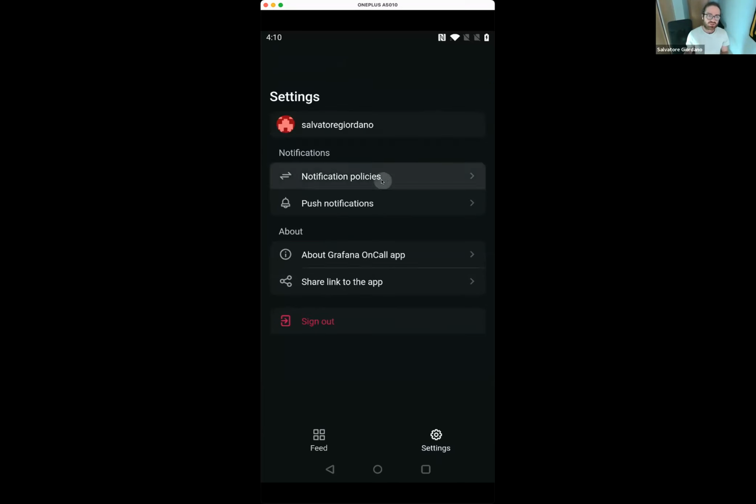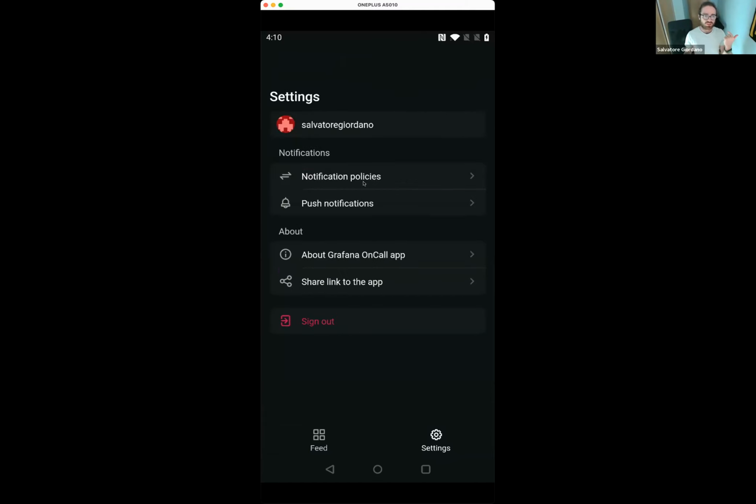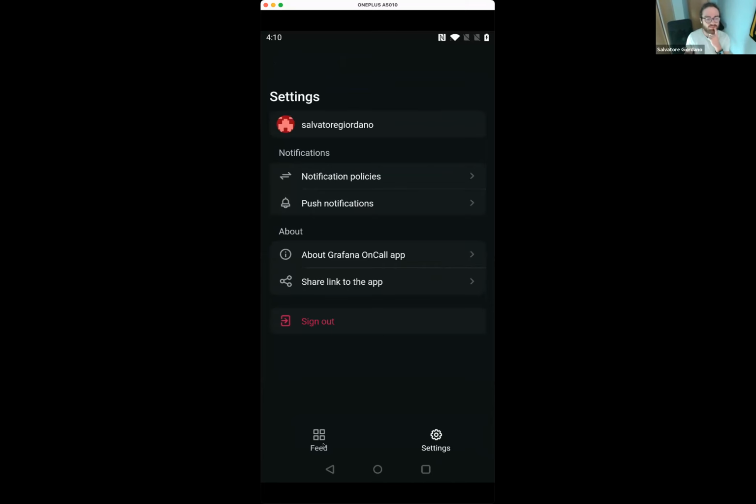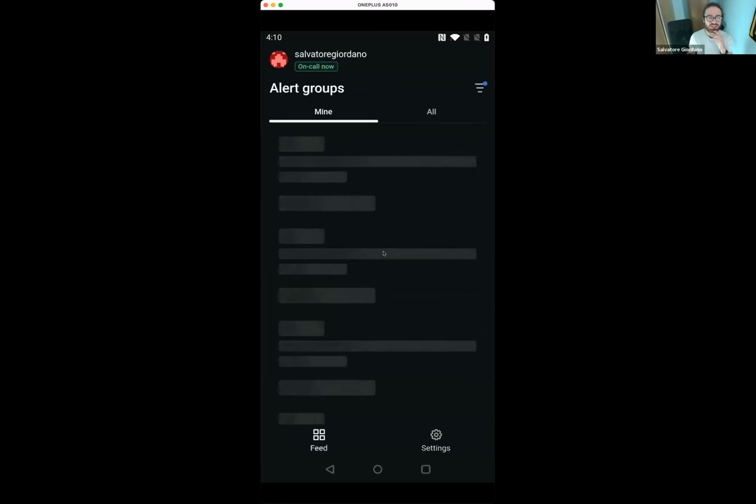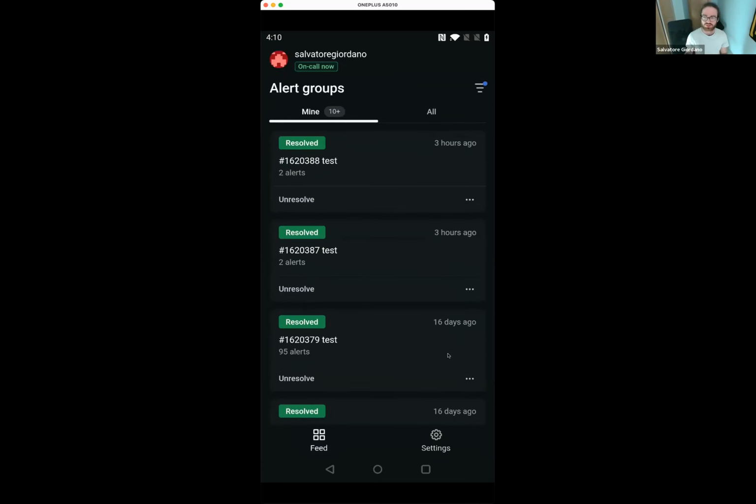From the settings, you can, of course, go back to the notification policies and the push notification settings. I think these are the main features of the app. I don't know if there are any questions.